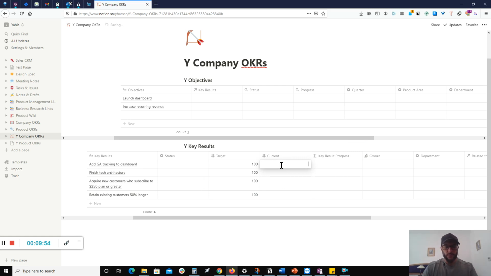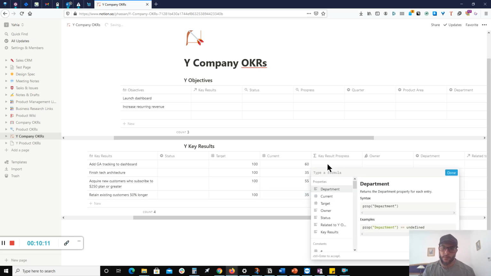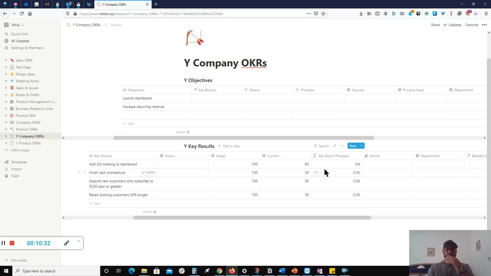So we can say here this is at 60 out of 100, 35, 55 and 35. Okay. So this one is a formula where it's going to be current over target. Oops, add an extra one there. Okay, done. And that calculates it out for us, basically as a percentage.